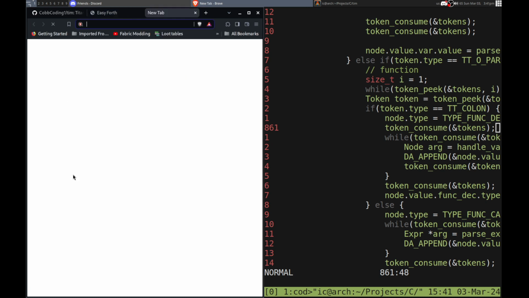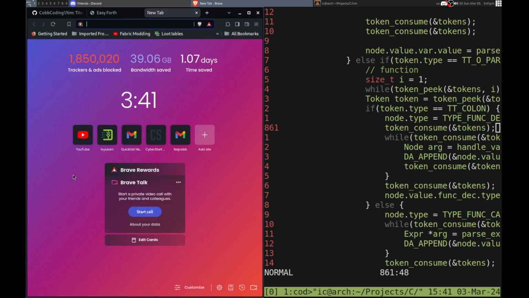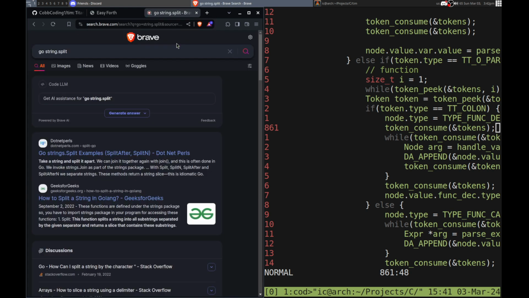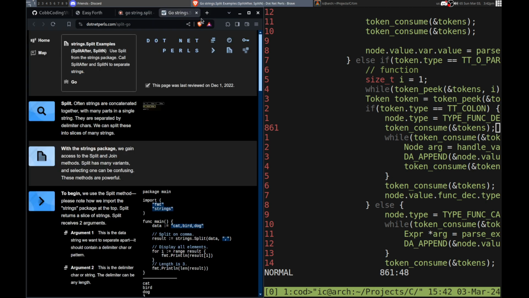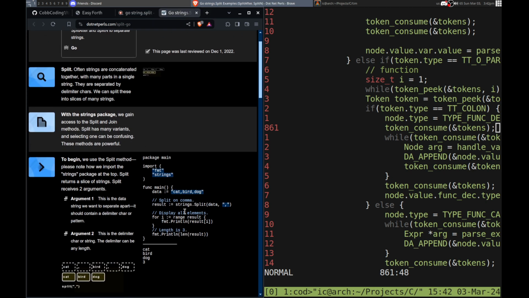Like, in Go or whatever, I think there's Go string split. I'm just using Go as an example because I know that it has this. I don't think there's something like that in C, but so you can get an idea of what it's like. I think there is split, right? Yeah, so like this, you split by space, right? And that's going to return an array of strings for each one, right?